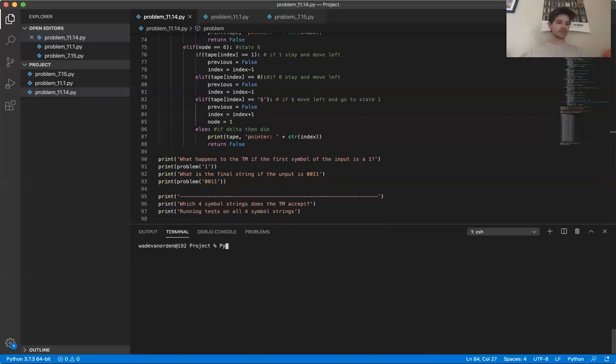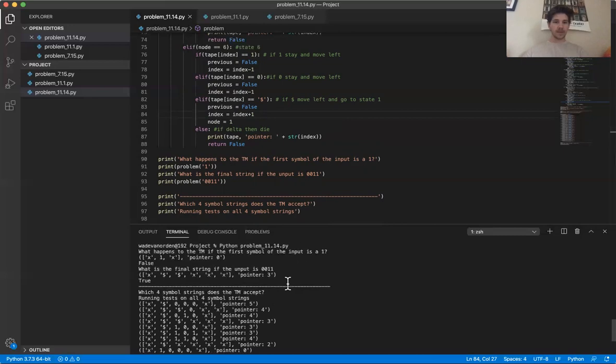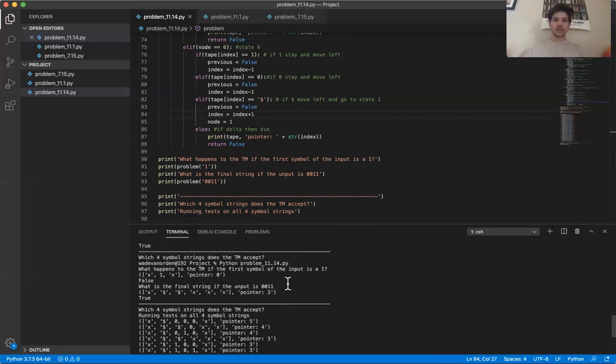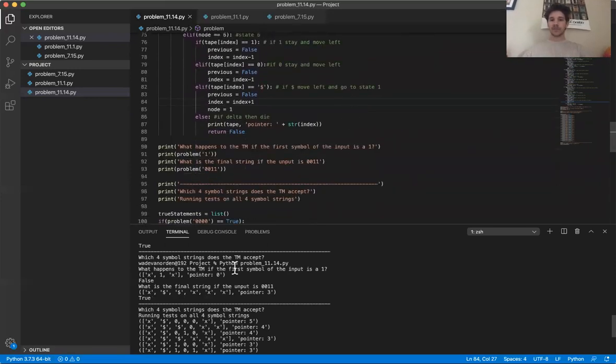Now we can run this on the questions that we have. So our first question was, what happens to the Turing machine if the first symbol of the input is a 1? So this gets us into this infinite loop. If we have an infinite number of deltas before, an infinite number of deltas after, and then we have a 1, then we know we get stuck in this infinite loop, and then we will get caught. So it returns false because it is not accepted.